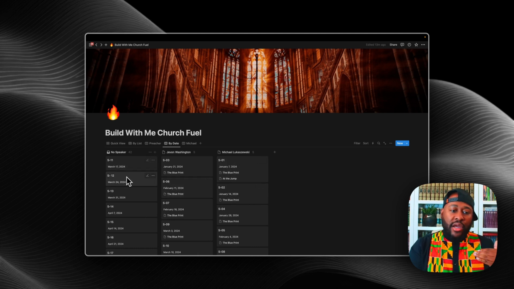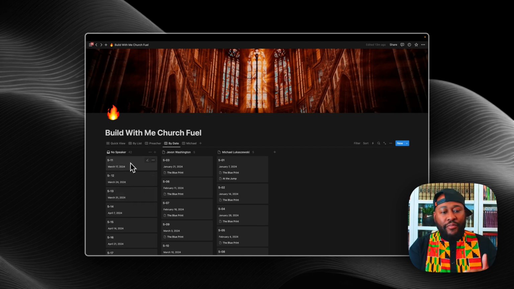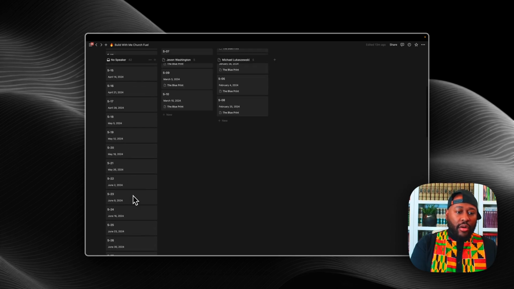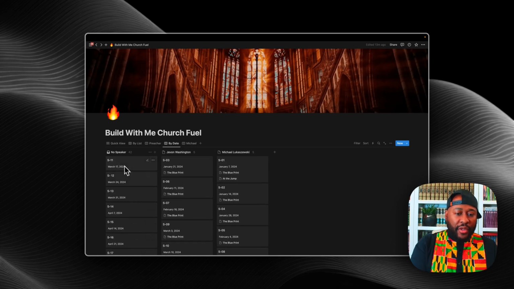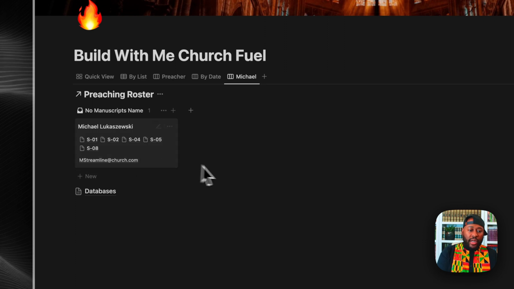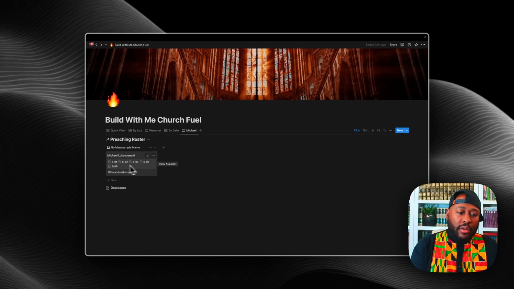And because right here, there's no name attached to the speaker, and this is another benefit of this, it means that these are all the sermons that we need to get filled. So all those dates are when we need to get them filled. Or if I just want to look at it by Michael, if I'm Michael, hey, how many sermons do I have to preach? I click on mine and then boom, right there. All my sermons right here, these are the ones that I'm responsible for.